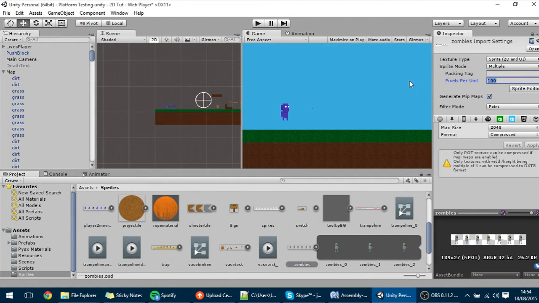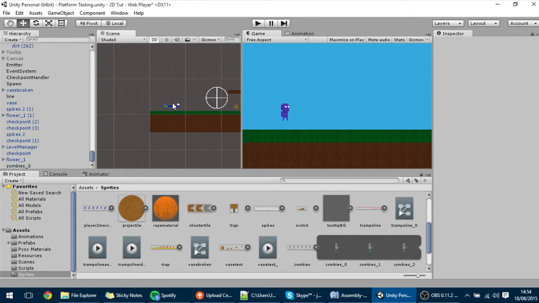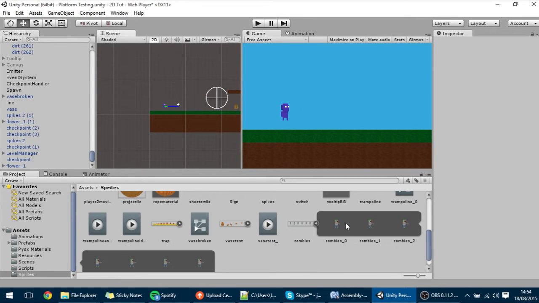So I'm just going to change this. Let's see if 20 is fine. Okay, 20 is a bit too small, so I'm going to put 13. Okay, it seems okay. So I'm going to delete this, and let's start making the animations for the zombie.